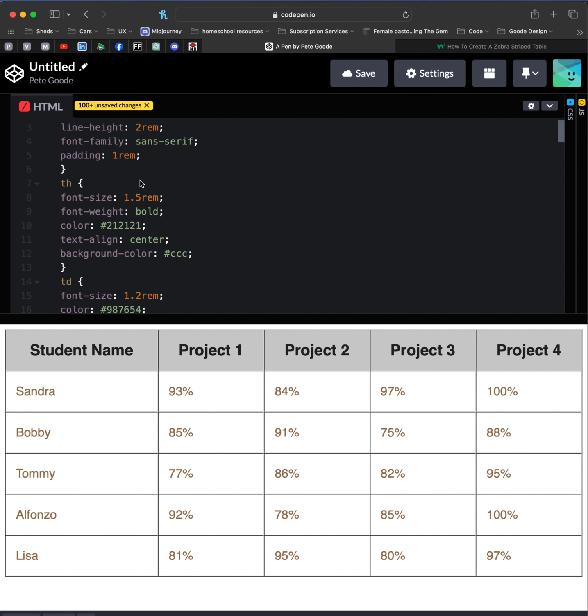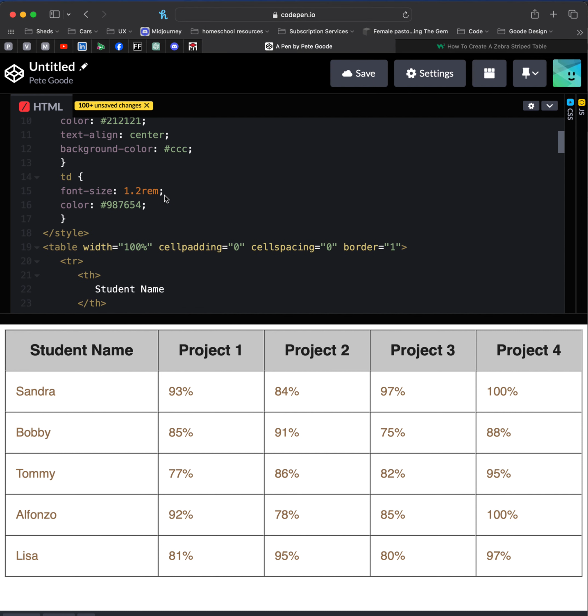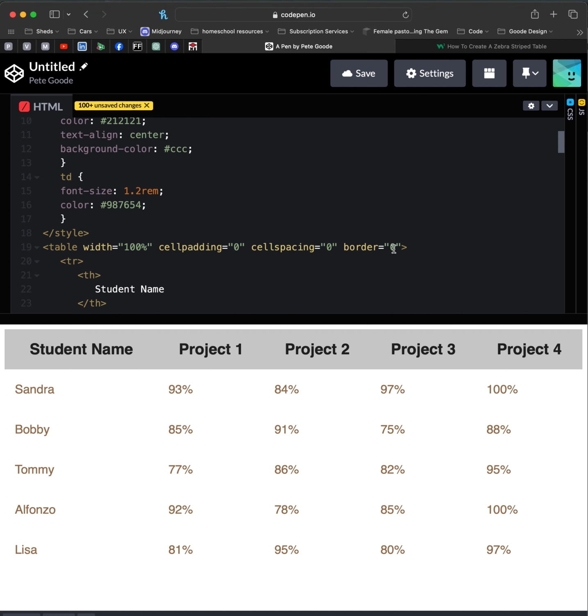Last time we were talking about borders and impacting the borders by using the border attribute inside of the table tag, the table element. And what we said is if we turn that off by changing that to 0, there's only two numbers that can go in there, either 0 for off or 1 for on.